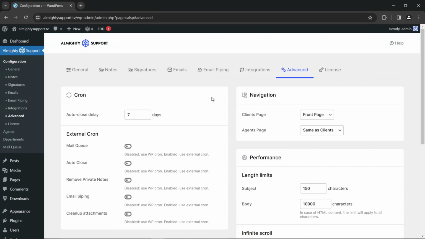Okay, what exactly is a cron job? By Wikipedia definition, it is a command line utility used to schedule automated tasks to run periodically at fixed times, dates, or intervals. It typically automates system maintenance or administration. In the case of Almighty Support, cron jobs will trigger the email queue to dispatch all created emails to the email server. We talked about the email queue in our previous episode. It will also handle closing tickets automatically, clearing up attachments, deleting old notes, as well as email piping.